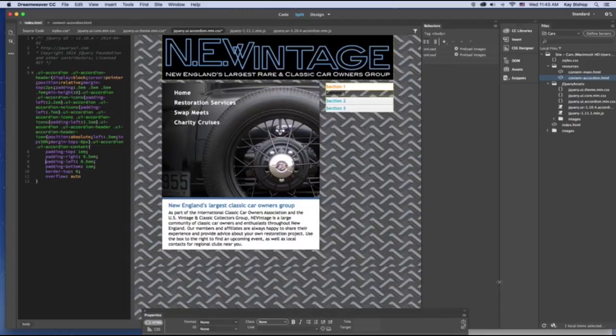The advantage of Dreamweaver is that we have a library where the code is already existing and we don't really have to know the code for these jQuery UI elements. So we're going to create a JavaScript-based accordion using the insert panel.